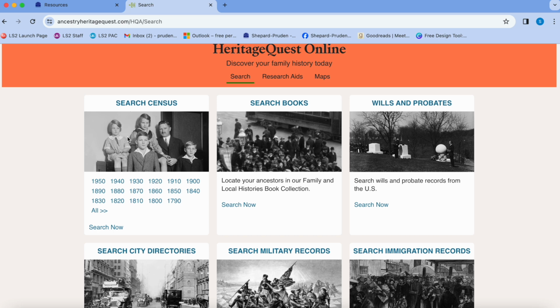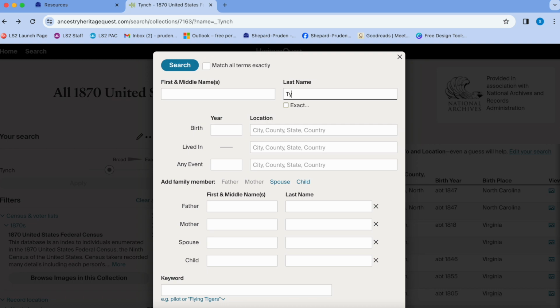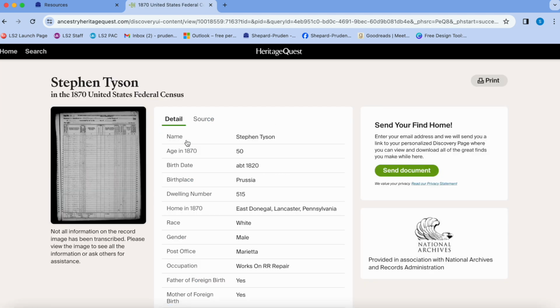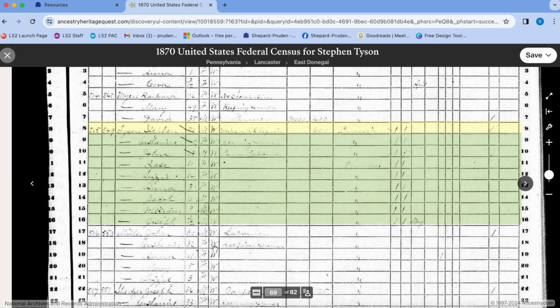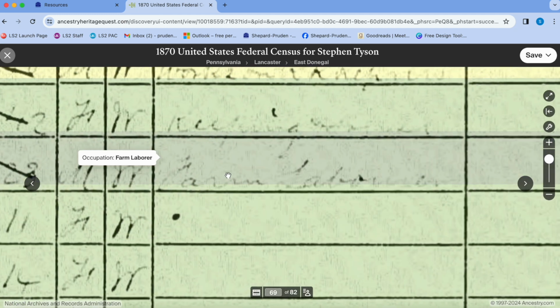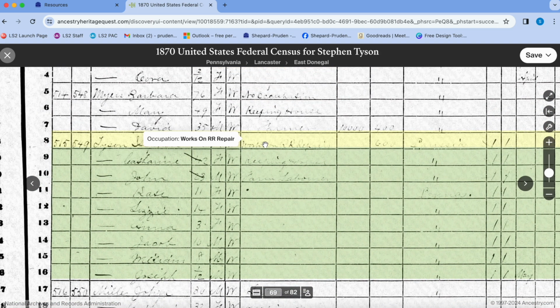But let's go ahead and say I want to search census records. We're going to try 1870. And look, there's all these Tysons. So we're going to try Stephen. And Stephen has a very faded census. So if you run your mouse over, it'll still highlight and say what it thinks that the record says, but this is very hard to read, and this one might not be the best choice.